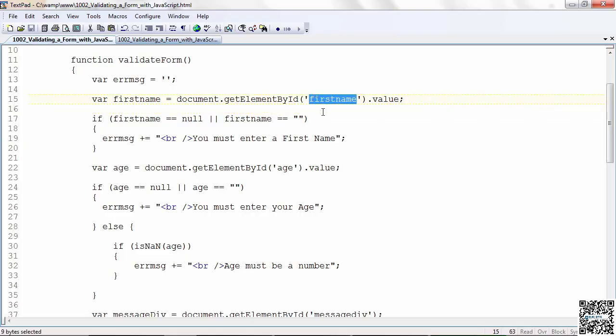Now these IDs have to be unique on the page. No other element can be called first name or it won't work. Now this part of it, again, gets a pointer to the actual element on the page. In this case, it's an input tag, input where type equals text. But if I want to not just have a pointer to the tag and I want to see what the user entered, I put dot value at the end of it. So now first name should be the value that was entered by the user. Well, I want to check to see if it's empty. And the way we do that in JavaScript land is we don't have an empty function.